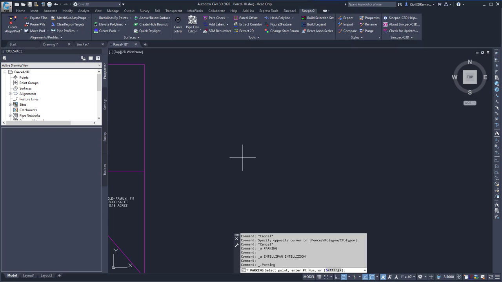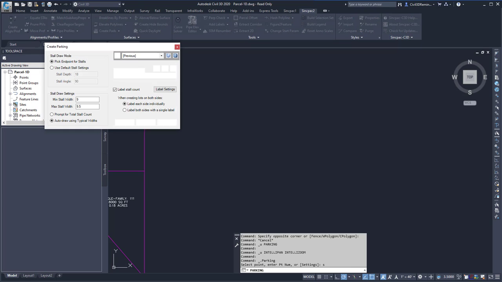Here it's going to ask you to select a point number, or we can change the settings. The point or point number will be the starting point of your stall. If I want to change my settings, I can type S for settings, and that'll open up the dialog box.